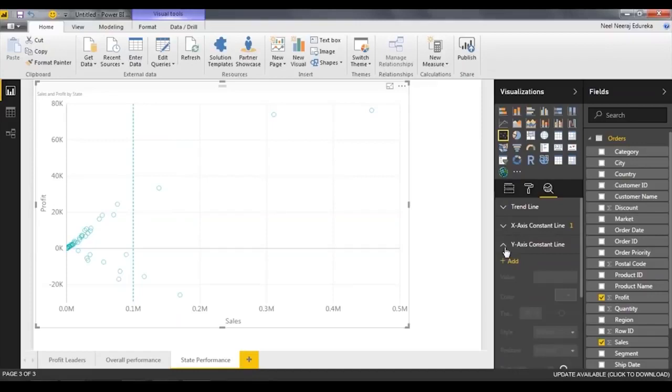At the same time, let me add a y-axis constant line. So let me keep the value of the y constant at about 22,000. Okay, this is basically a rough number. So anything below this and the intersection, this area, is supposed to be my highest priority area. Anything below this definitely requires attention.